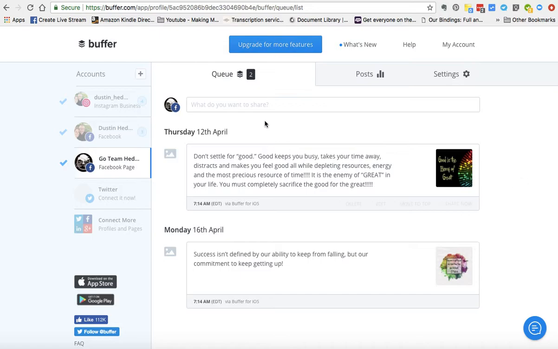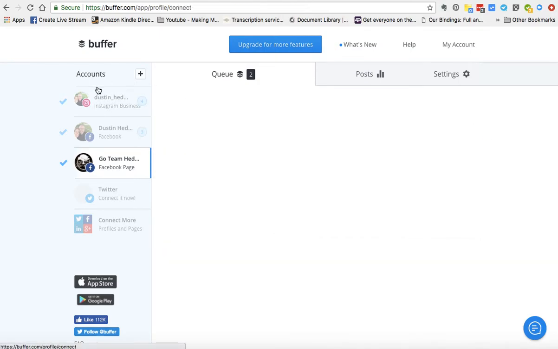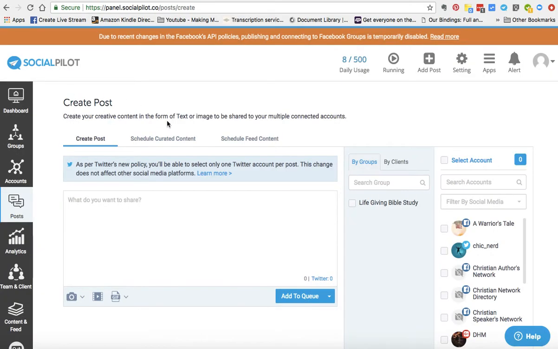Here's the cool thing. Both of these can actually be done from your mobile device, not just your desktop. So if you set up the Buffer app on your mobile device, you can do Instagram pictures right there, put them in your Buffer app, and then put them in your Instagram here, and they will go live, and your Facebook. Are you hearing me? Same thing for Social Pilot.